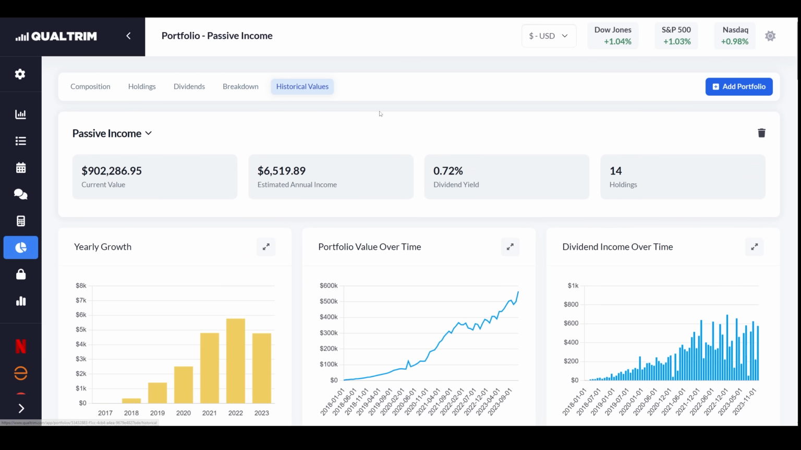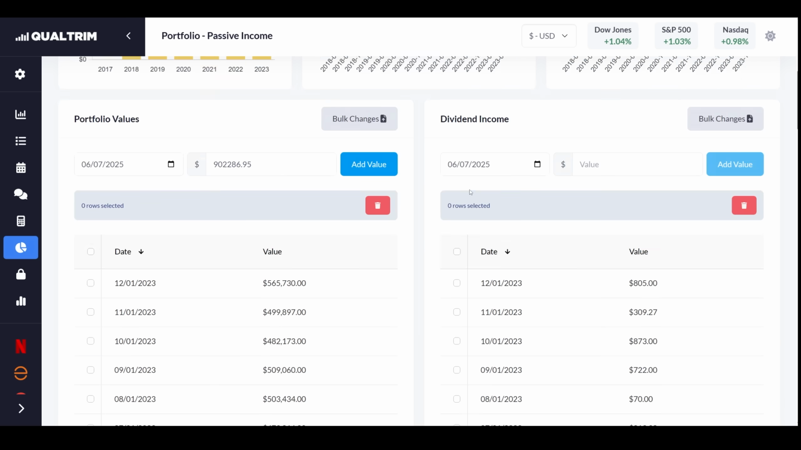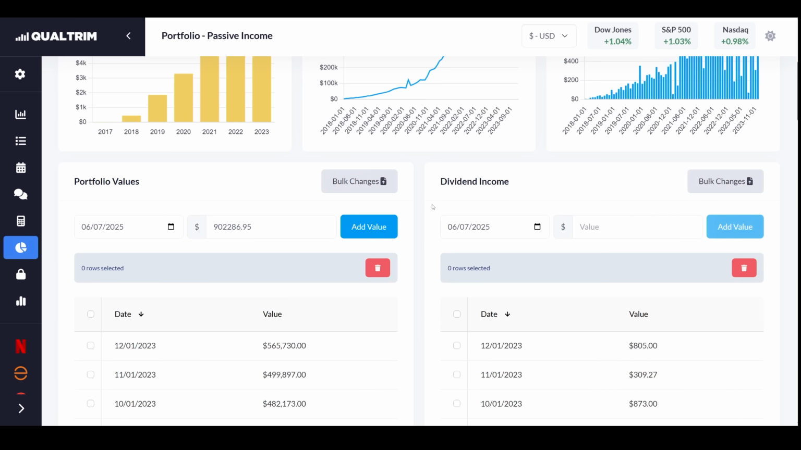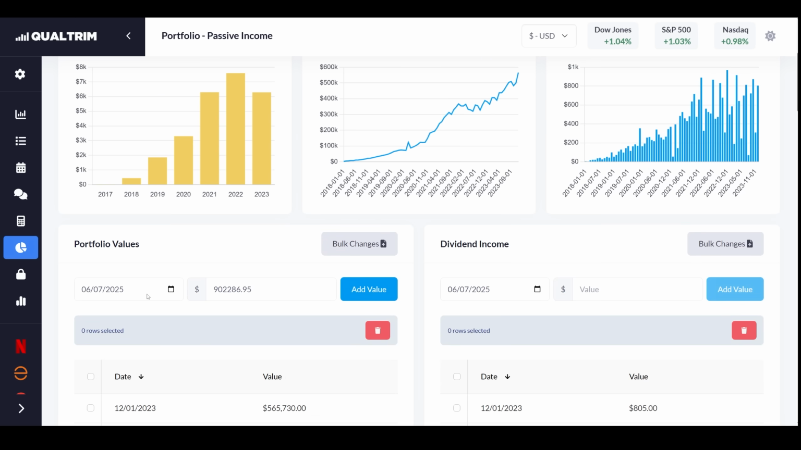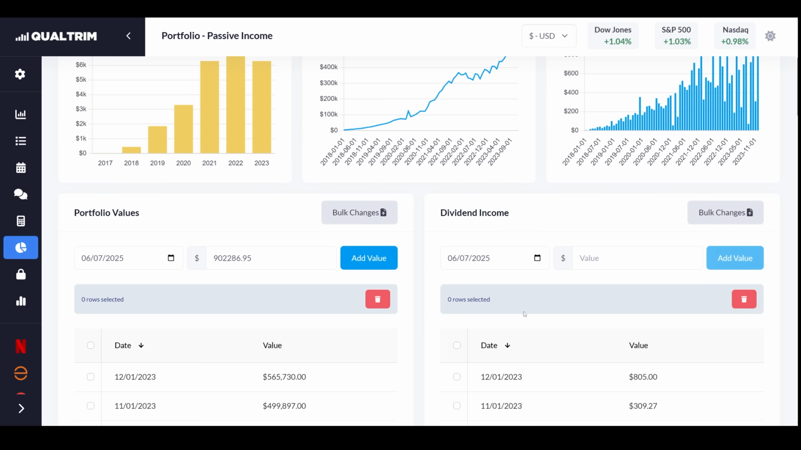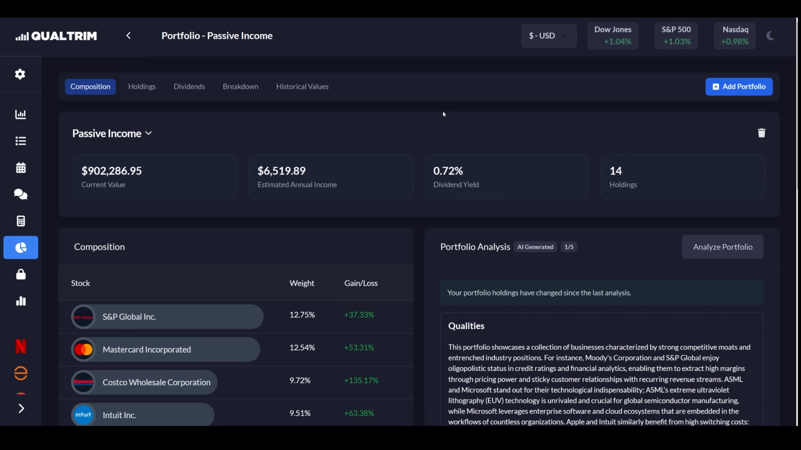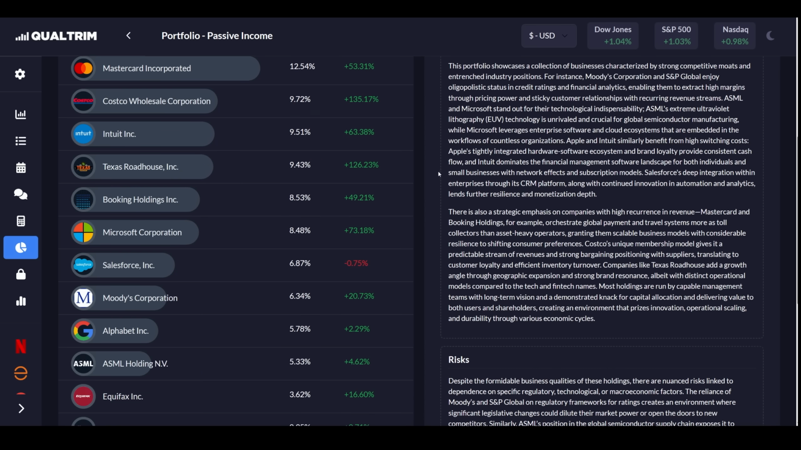Then we have the historical values page, which we've put a few charts in here. Your portfolio over time, your year-over-year growth. People that are entering this in month by month, you can also do so much easier. The way to enter this is so much easier than before. So if you want to keep track of your portfolio every month or your dividend income, now entering that information in is a breeze. And overall, again, I think it looks gorgeous, and it also looks really good in dark mode as well. It just looks really, really nice.